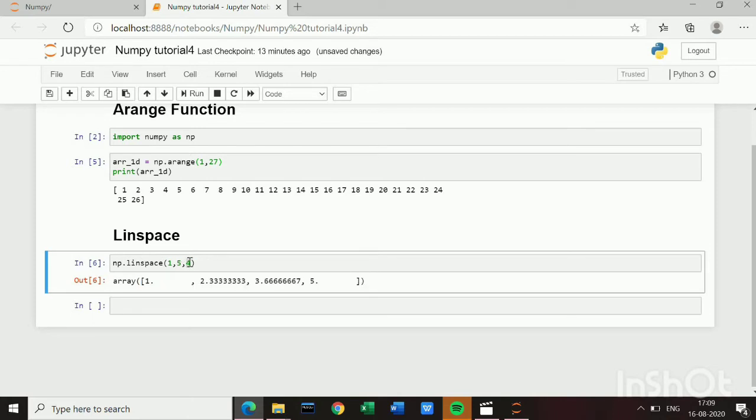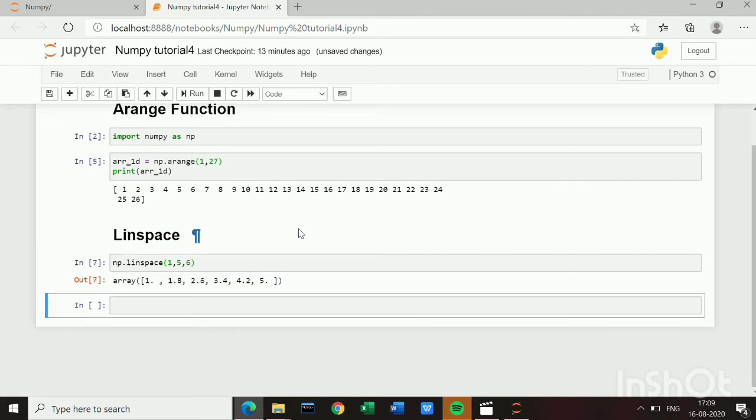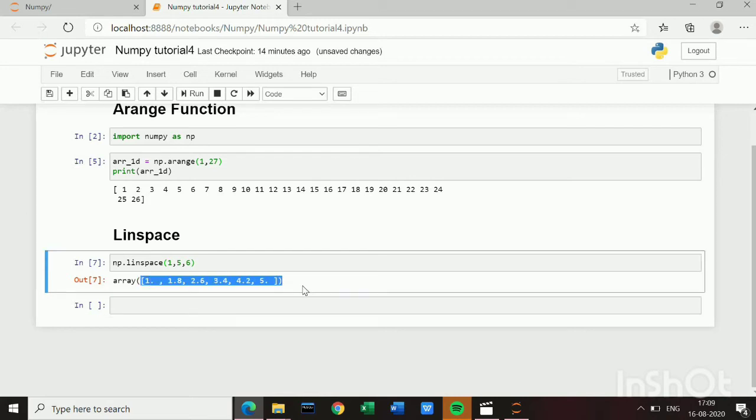Suppose I want 6 numbers. I will write 6 here. Now print it. You can see that we got 6 numbers, 1, 2, 3, 4, 5 and 6. Okay, between 1 to 5 it will give us 6 numbers. That's the function of linspace.